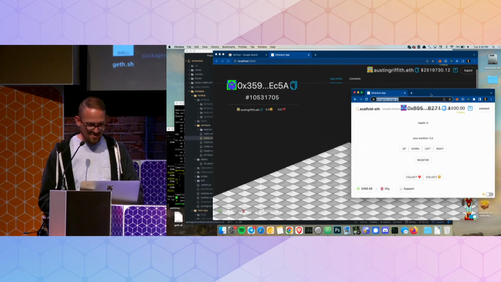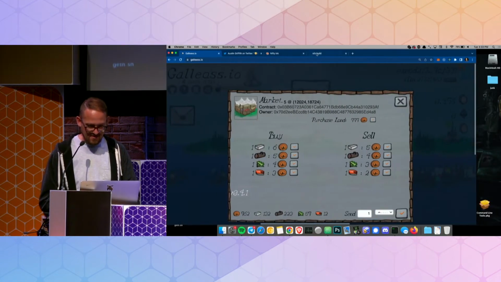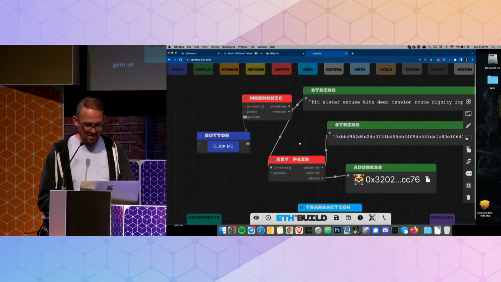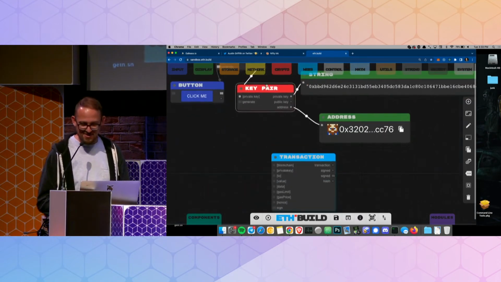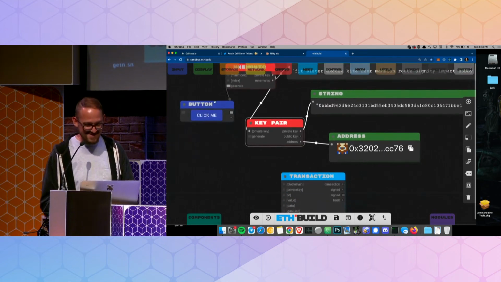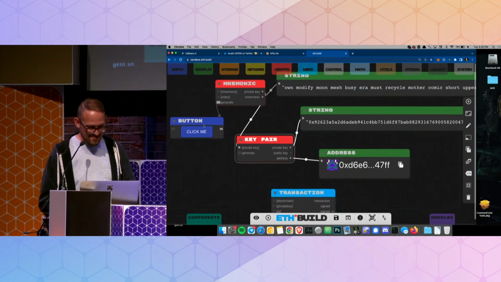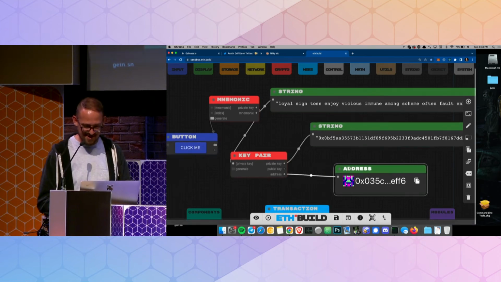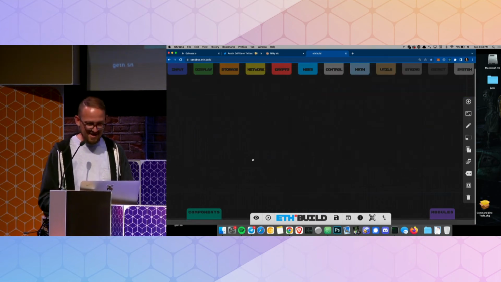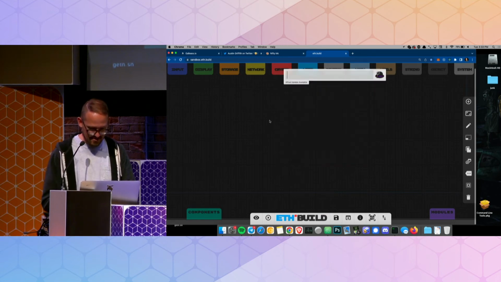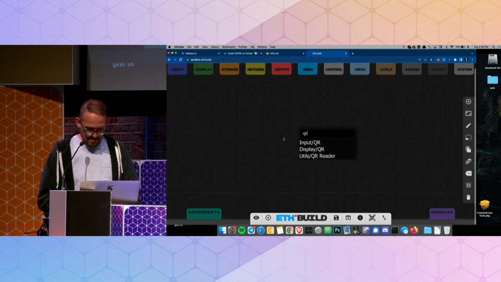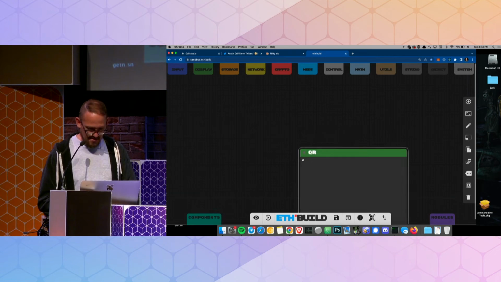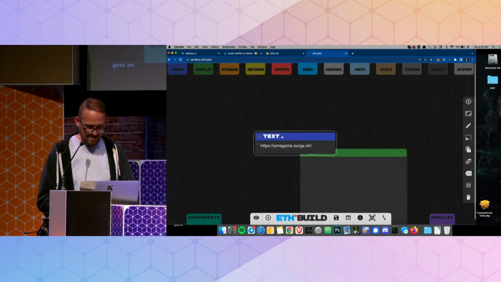Cool. Okay, before I do that, let's get this out here. Oh, ETH Build. ETH Build is also a nice way to tinker around with blockchain concepts. Here I'm generating a new mnemonic, and you see how that creates a key pair, and from the key pair is derived the address, and we can make a transaction with it. But I don't want to use it for that. I just want a QR code, and I want to display some text. Nope. Yep, that'll work.